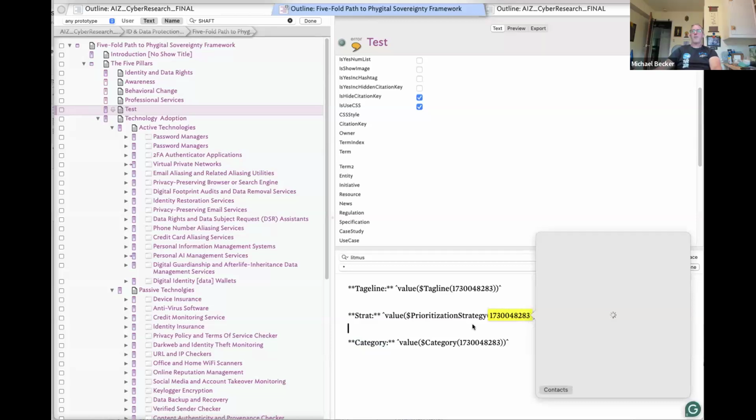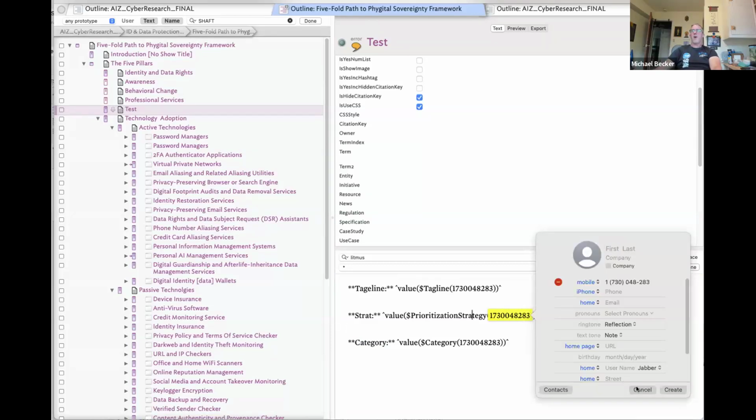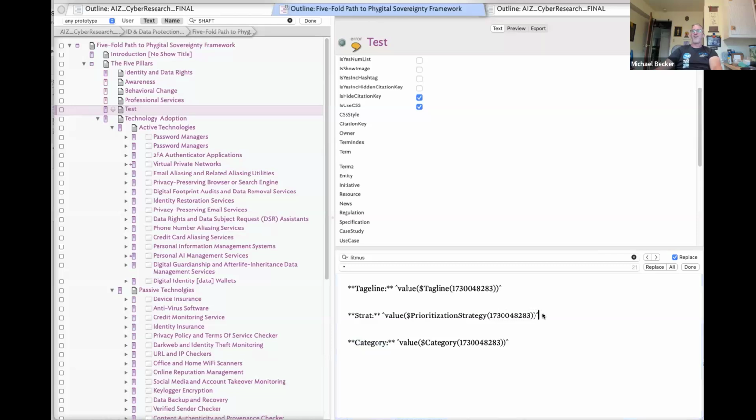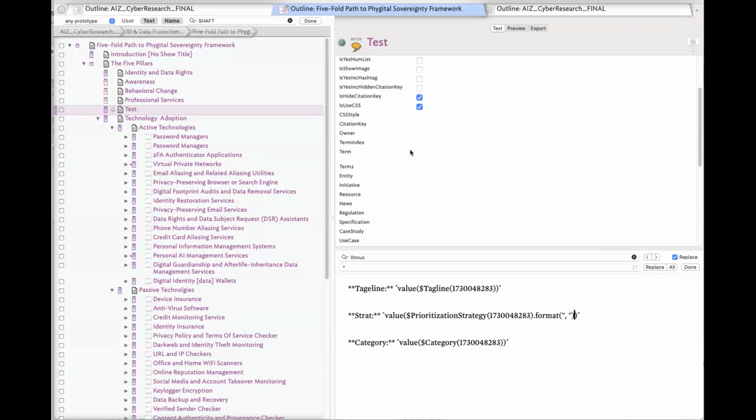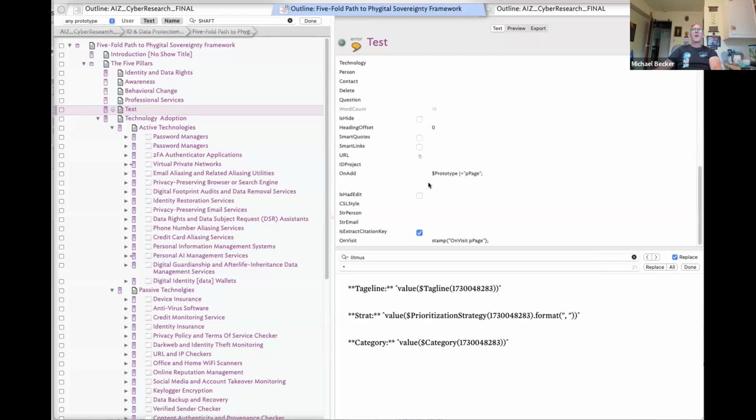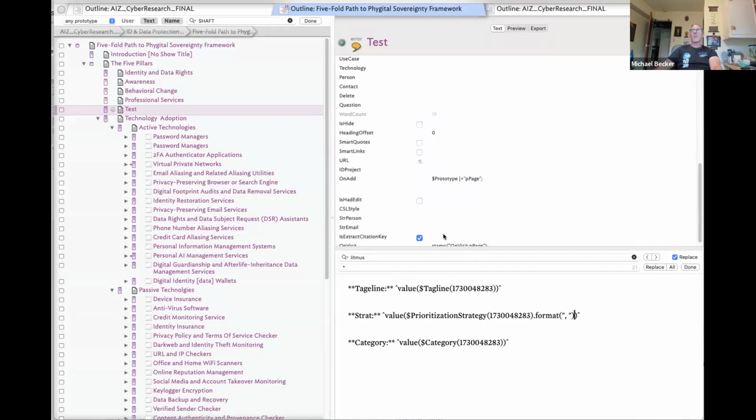My spell checker's trying to look stuff up. Oh, it thinks it's a phone number. That's funny. macOS thinks it's a phone number, so it's trying to look it up. I think you have to turn Sherlock off or something for that kind of stuff.